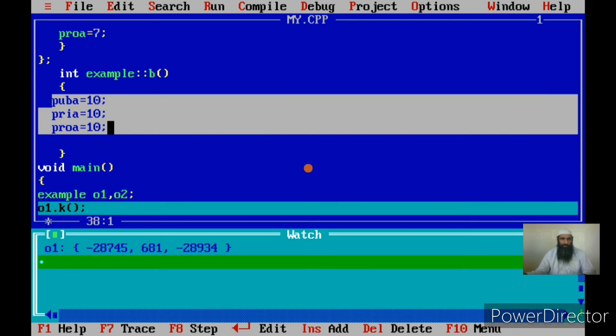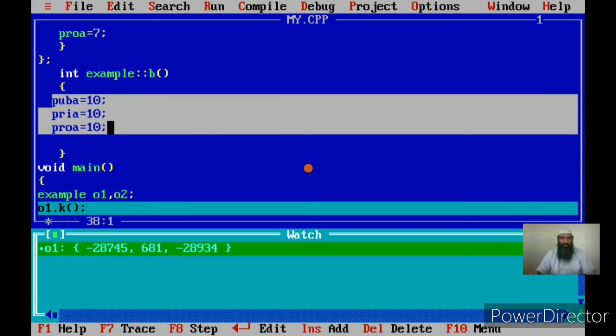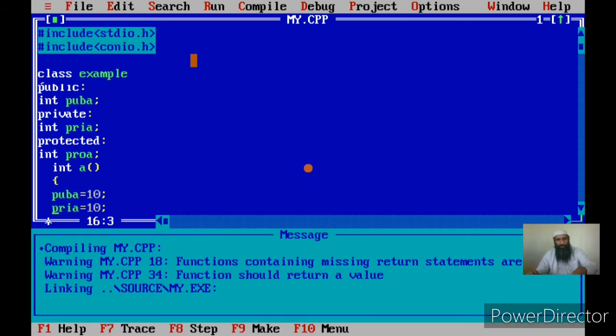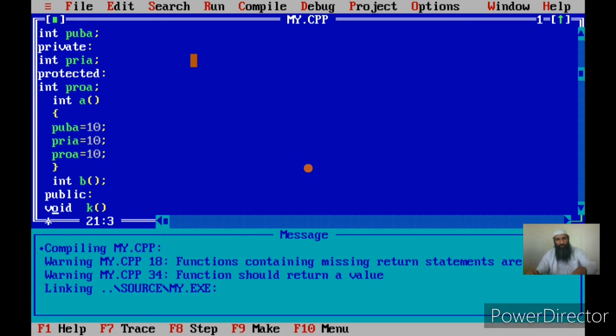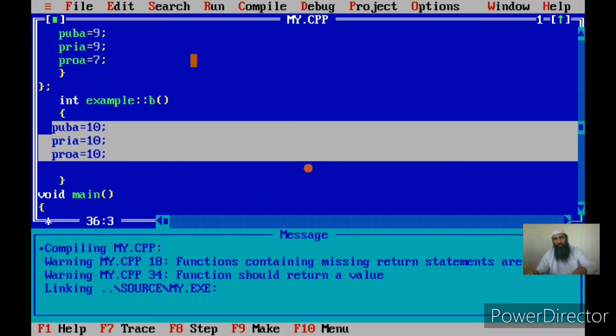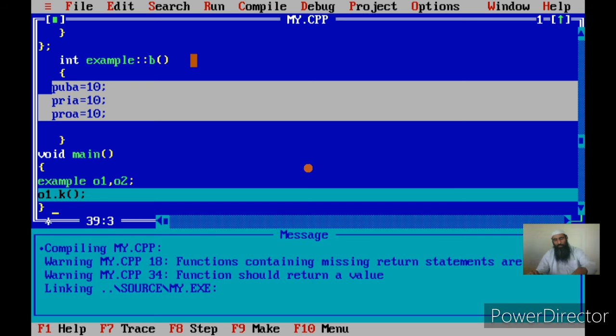If you see, object O1 has got 3 data members. What are the 3 members? That is public A, private A, and protected A. These are the 3 data members. The rest of the other members are functions. Now what I am trying to do with this, I am calling the member function k with the object. Okay, I'm not calling it, it is main who is calling.